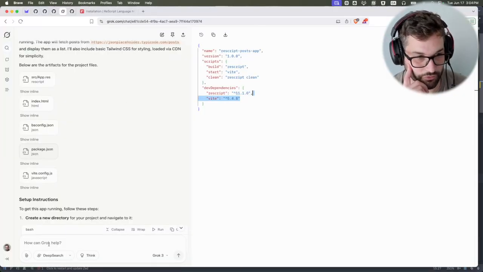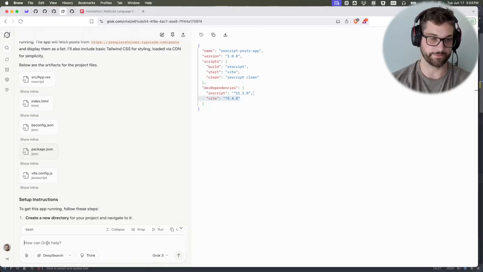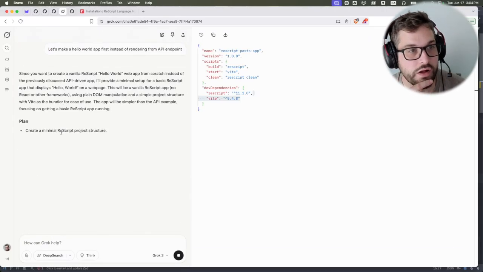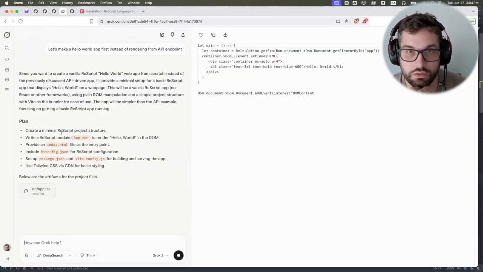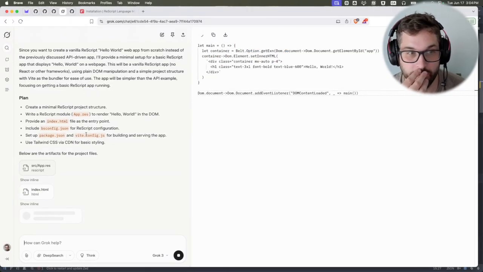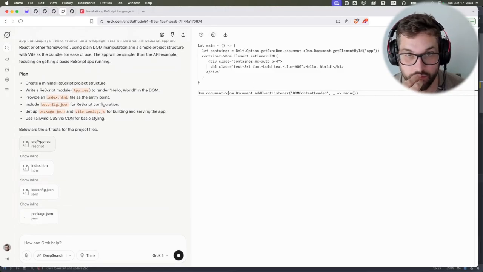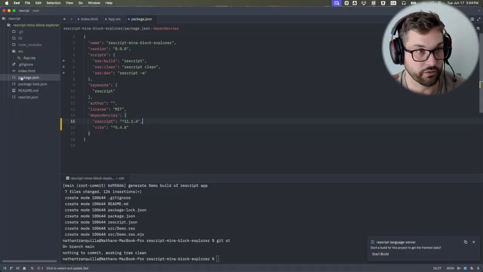Okay, I think I've gone too ambitious. Let's narrow this down to, let's make a hello world app first instead of rendering from API endpoint. Okay, wow, this is vastly simpler. Okay, let's use this instead.